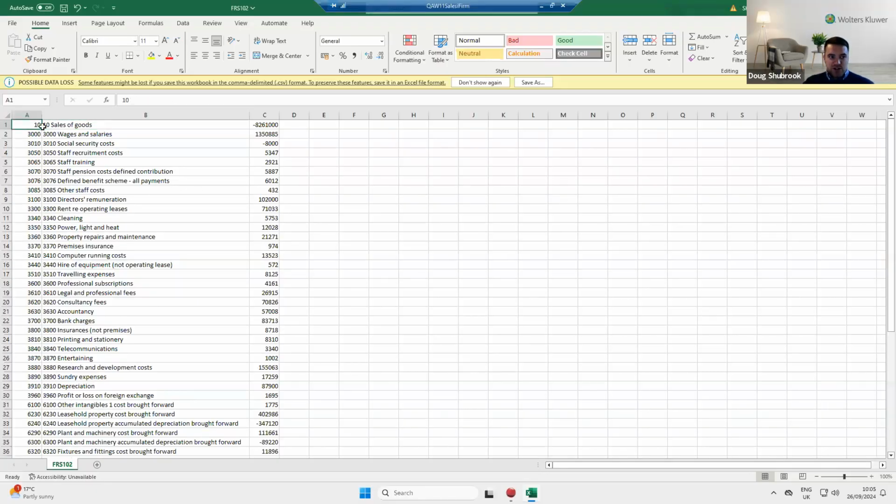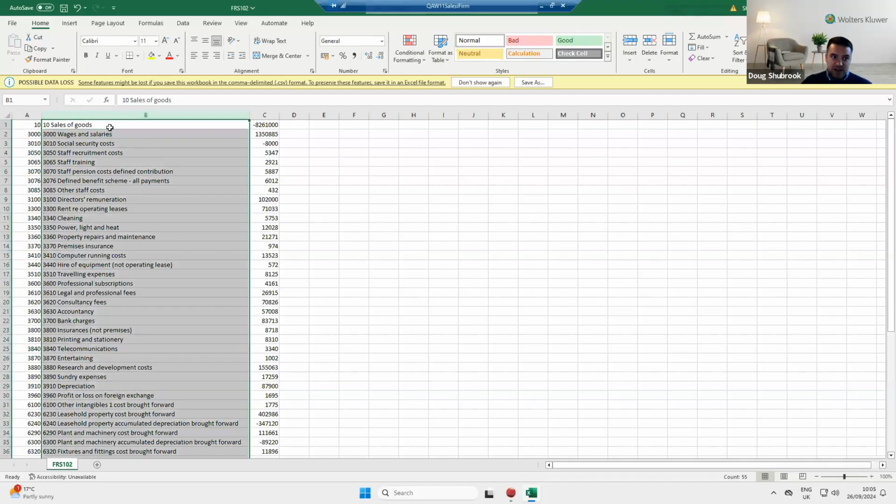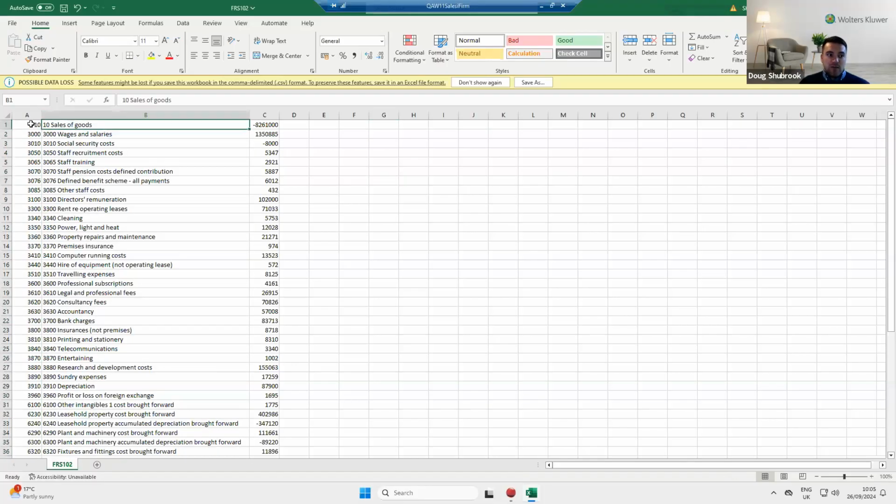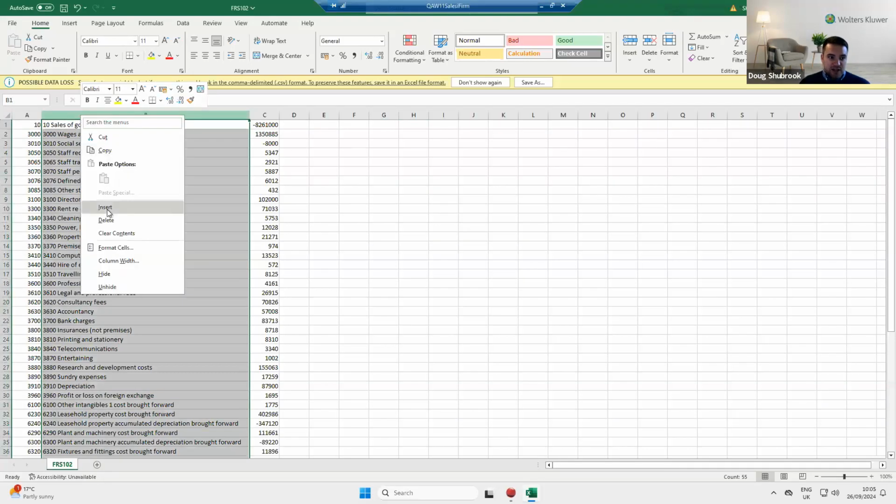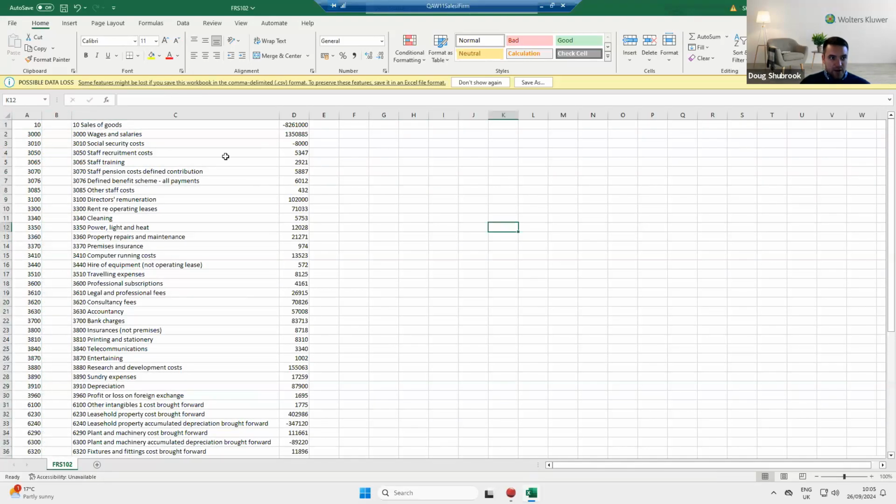Within column A here is your external bookkeeping code, and it usually just has the description in here, but I currently have the account and the description. What I've done is amalgamate the two columns, A and B. If I show you how I went about doing that, I'm just going to insert another column.